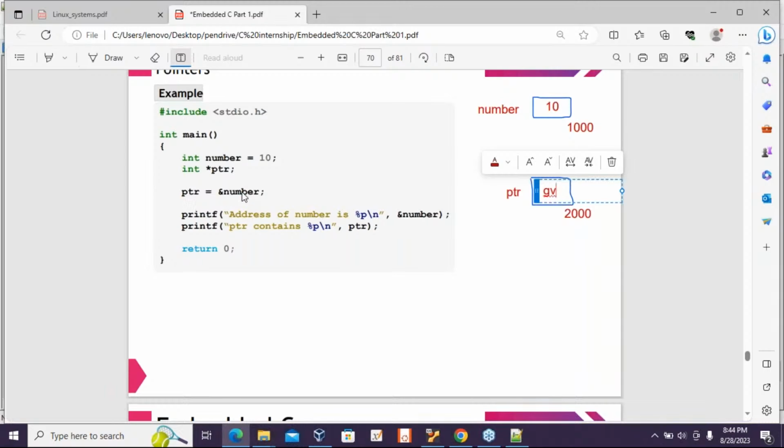Now what it says is PTR is equal to address of num. What is address of number in this example I have taken? Address of number in this example is 1000. So PTR is assigned 1000. Here I will have 1000 stored. Now can you please answer what is the output of these two printfs?